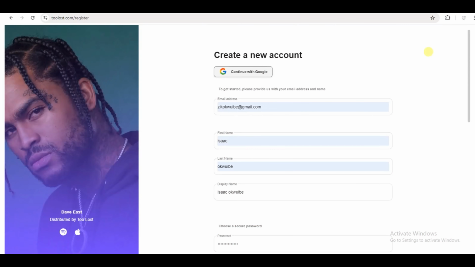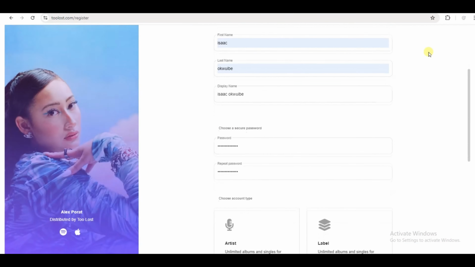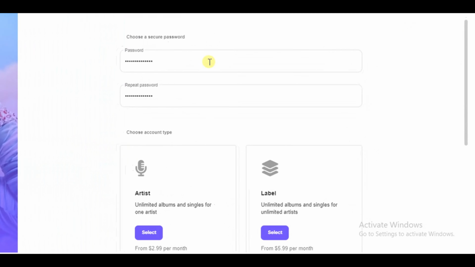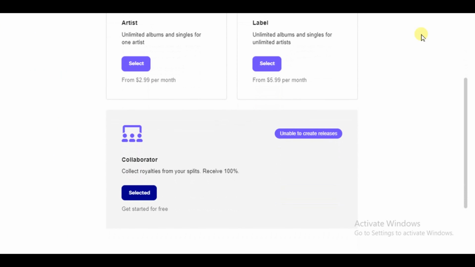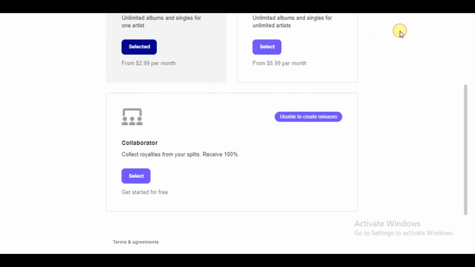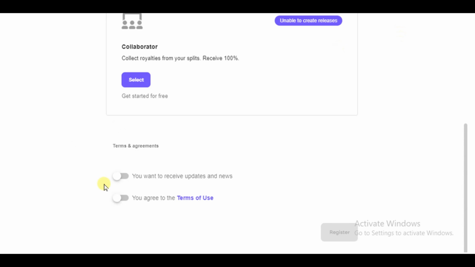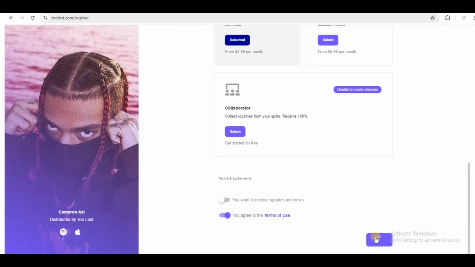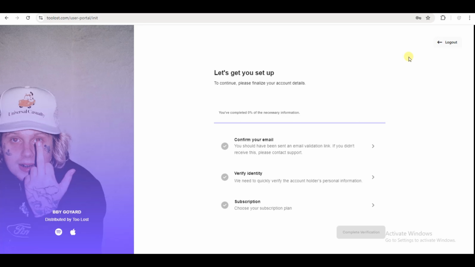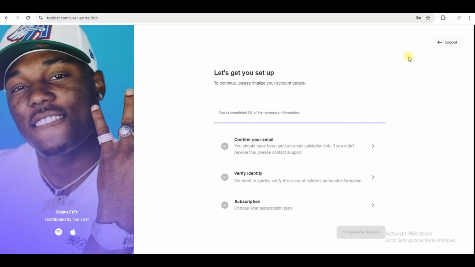Alright, so now that I've entered my basic information, the next thing I want to do is to choose a secured password, and then I just have to scroll down and select my account type. So I'm going to select this one, and then the next thing I have to do is to scroll down and turn on this toggle button to accept terms of use, and then I have to now come down here and click on register.